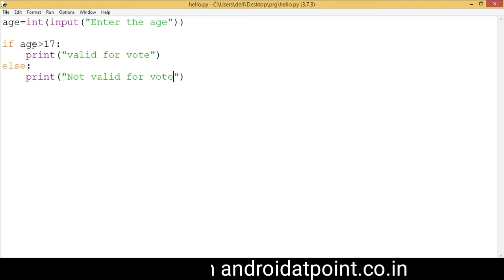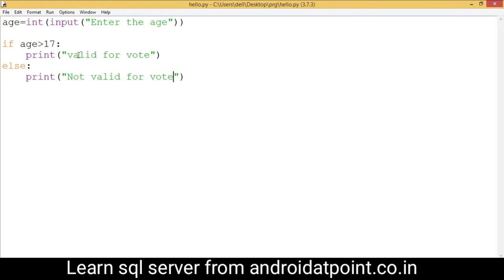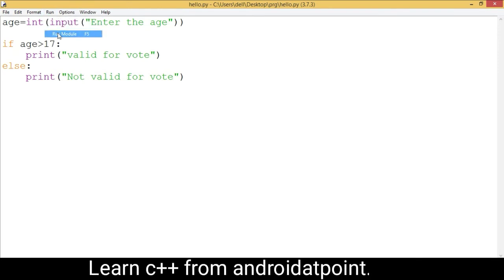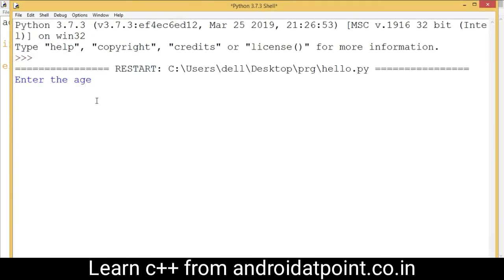Look here, I have given the condition if age is greater than 17, then it will print this message that is followed by the if statement: valid for vote. If the condition becomes false, then the control comes to the else part and this will print the statement not valid for vote, because this print statement is followed by the else. So just save it and run it, run module and enter the age.